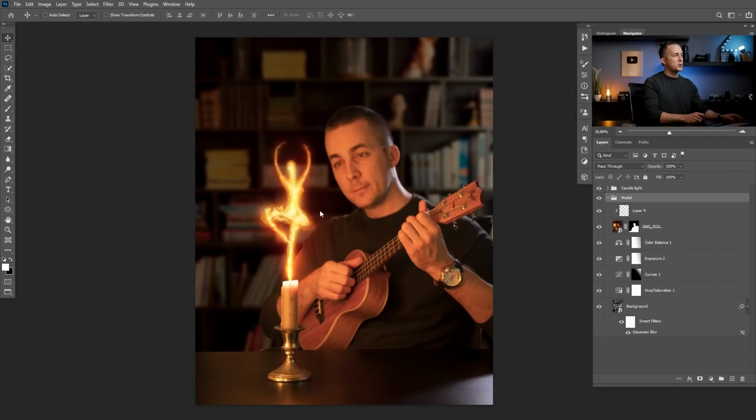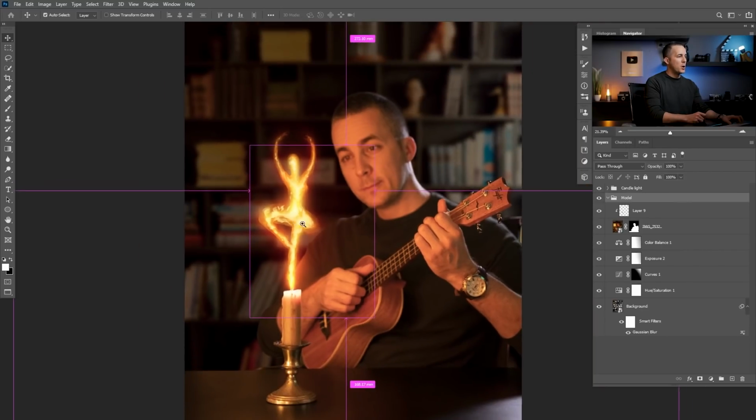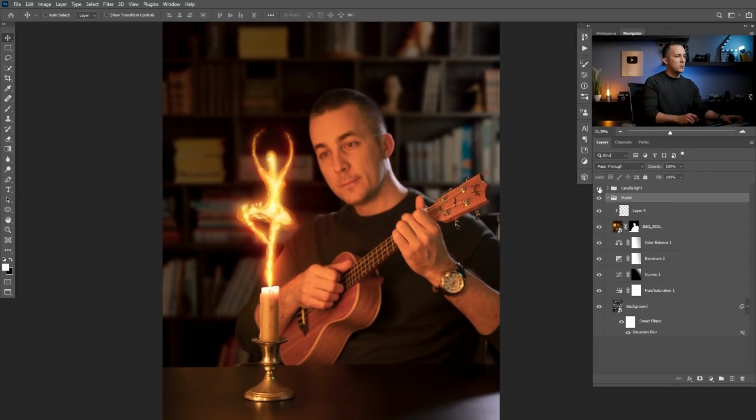Right guys, we are here in Photoshop. This is the photo that I created and this is the flame that I will show you how to draw. It's pretty simple and easy. So basically this is the part where the photo is, this is the flame. The original photo is this.